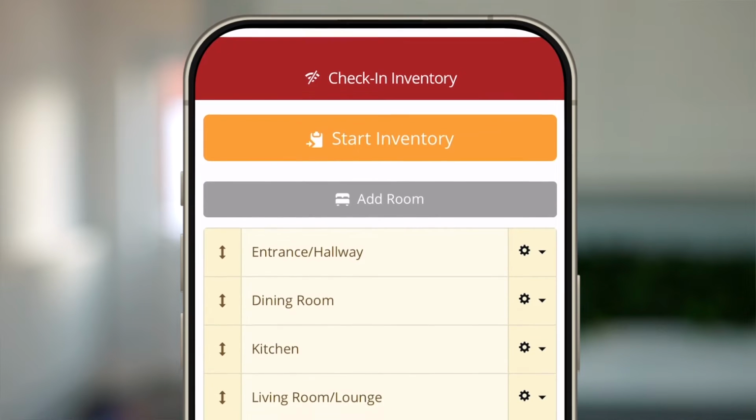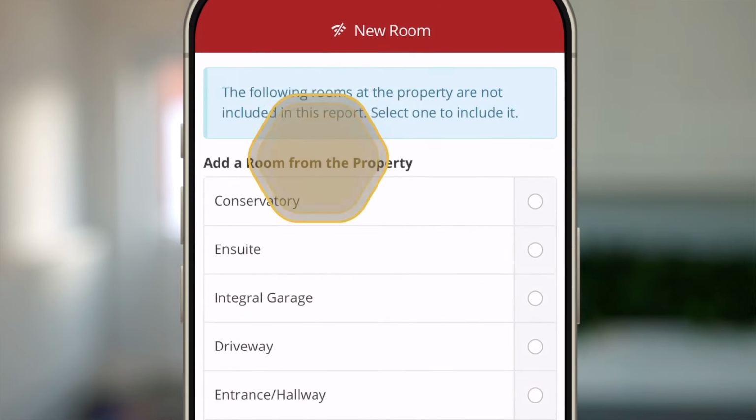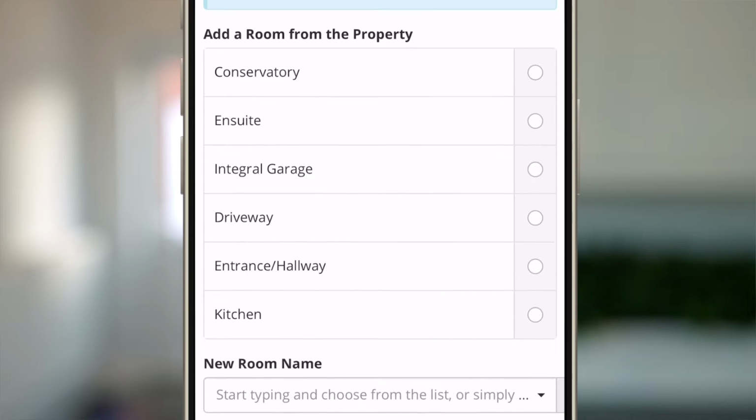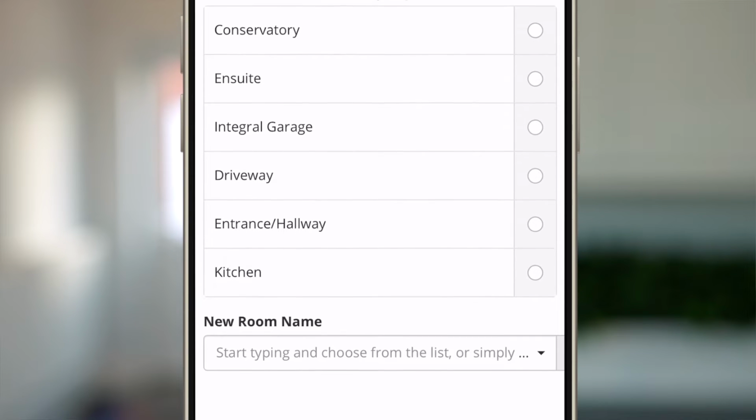If you need to add in rooms, you can scroll to the top, click add room, and then select the rooms or search for the rooms you want to include in your report that you need to inspect. So it's as simple as that. What I'd recommend is get to the property, have a quick scour around the property and see what rooms you need to add in and delete out as well.